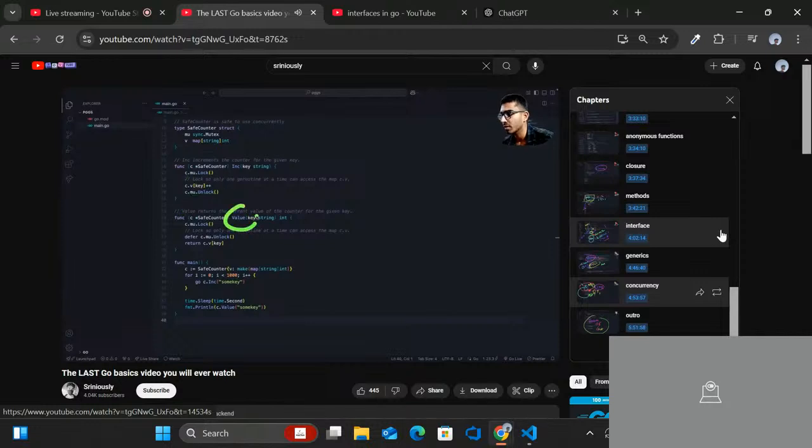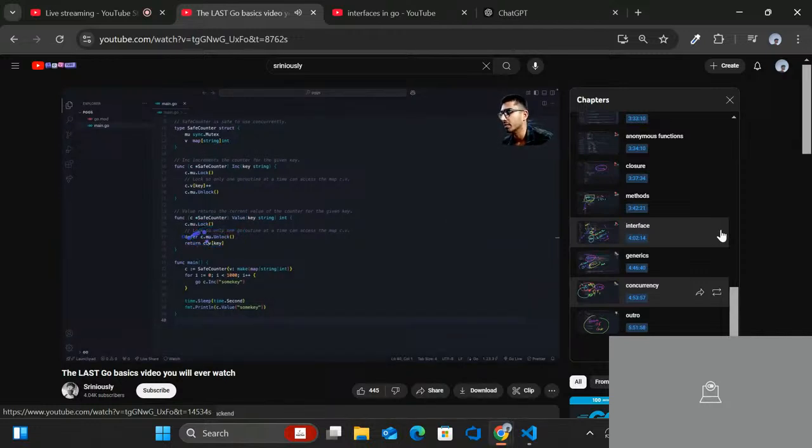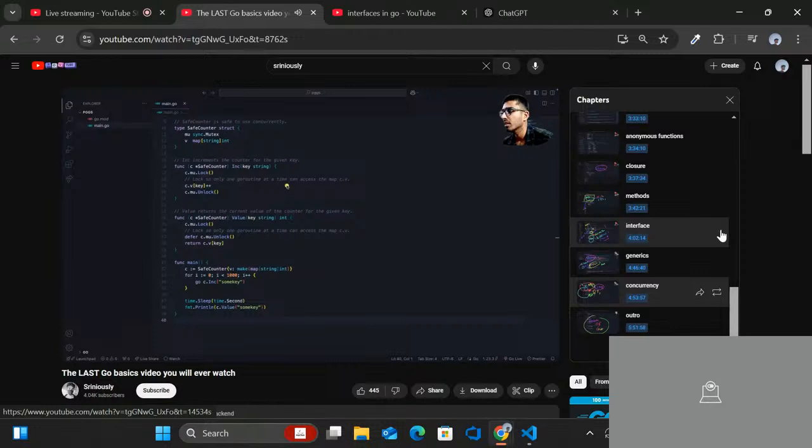In the same way, the value function acquires the lock and defers the unlock function. As you already know, we use defer in different scenarios so that Go will automatically call this function before the function returns. That's what we are doing here. We are acquiring the lock and saying before this function returns, unlock it. Here we are just getting the value for that key. Now we have concurrency safe mutation and concurrency safe access for this map.